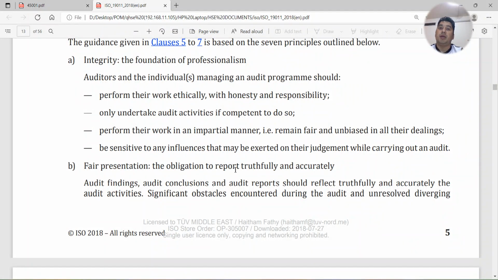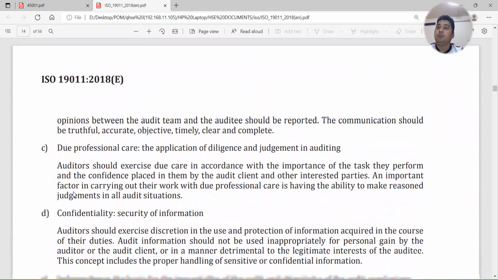Fair presentation: the obligation to report truthfully and accurately. Whatever findings you observe during the audit, you have to mention in the report accurately and truthfully. There should not be any false information in the audit report.